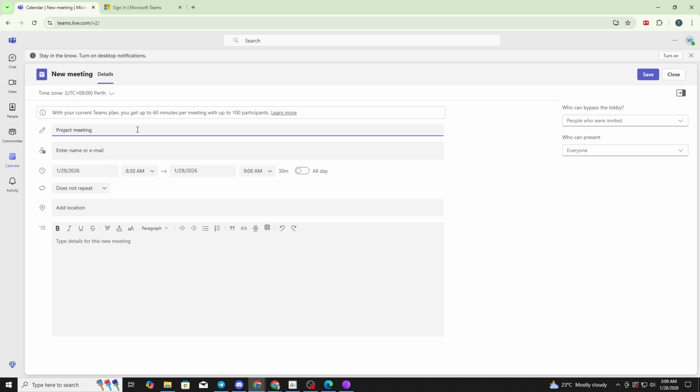After that, add the participants. Go to the invite section and type in names or email addresses. You can also select people from your organization. Choosing the right attendees is important for keeping the meeting focused and productive.